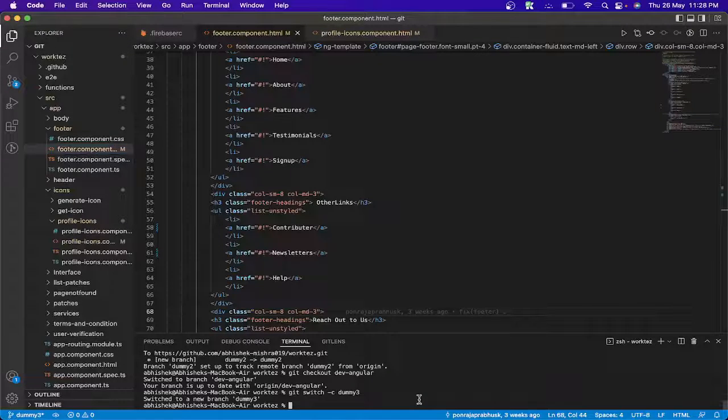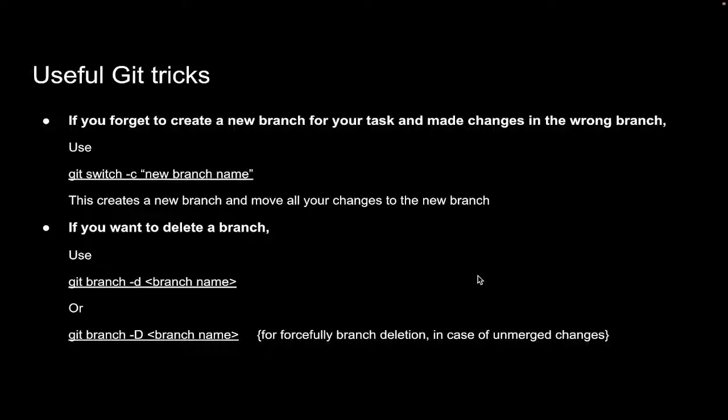So this can be a very useful command. Many times you forget to create a new branch and do the changes in the dev angular branch. Then you have to manually rewrite the changes. This command can save you a lot of time.